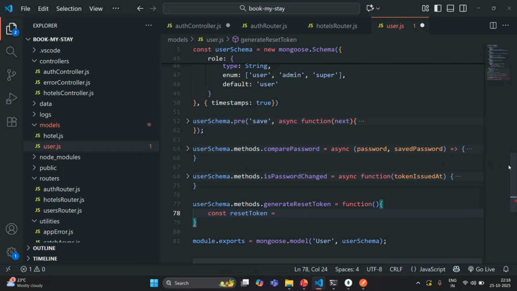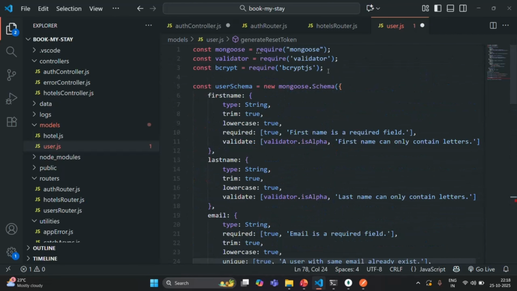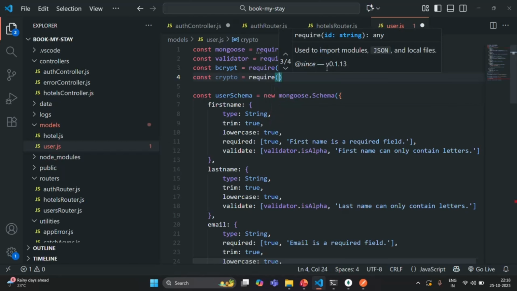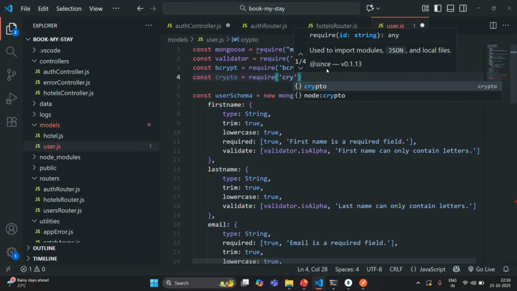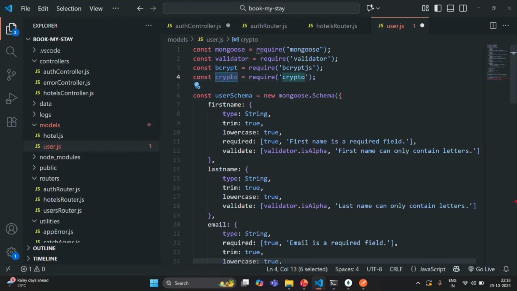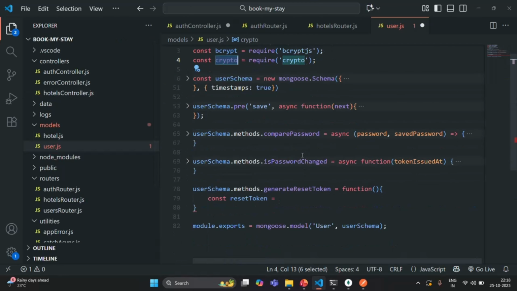And to use that library, first of all, we need to require it here. So here I'm going to create a variable. I'll simply call it crypto. And here we are going to require the crypto package. So this is a Node.js built-in package. We don't need to install it from npm. And using this crypto package, let me retract this schema here.